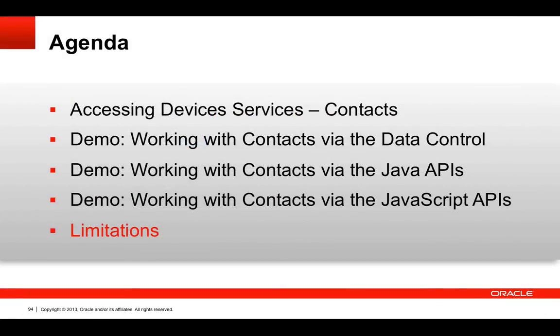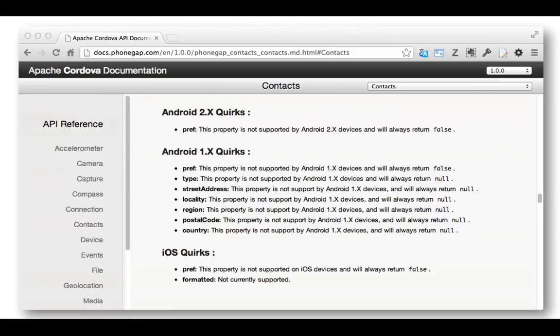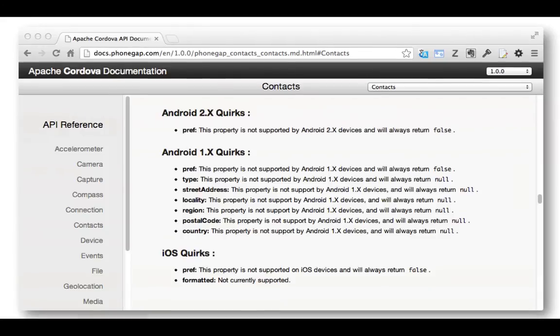Finally, let's just talk about some limitations with both the Android and iOS platforms when working with contacts. Now, where the limitations in working with these particular APIs are well documented is again in the Cordova documentation. And as you can see on this particular page, there happens to be some quirks for each platform on how it deals with the different contact data. Now, I won't go through all of these, but this is just again a reminder that you really should go and have a look at the PhoneGap or Cordova documentation to understand how you're going to have some strange little nuances between the devices that you'll need to cater for if you are allowing applications to be deployed to both platforms.